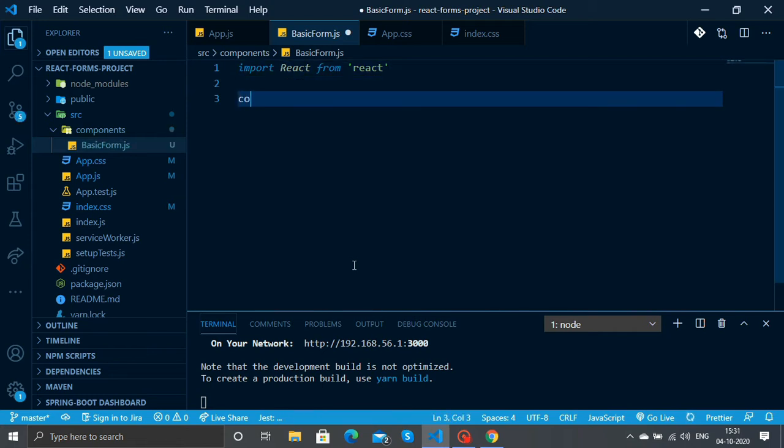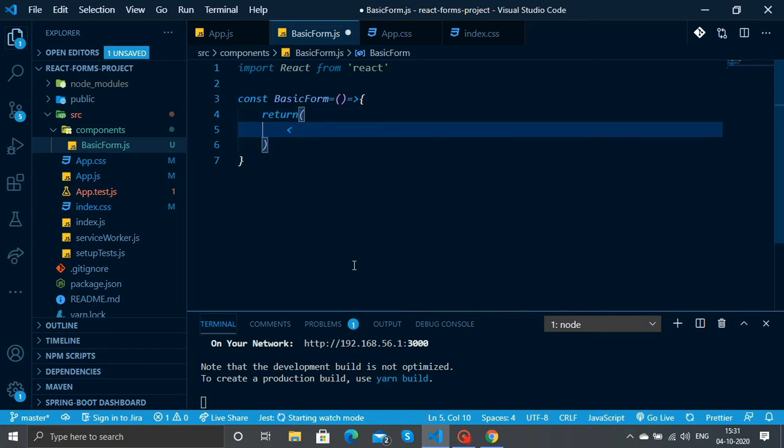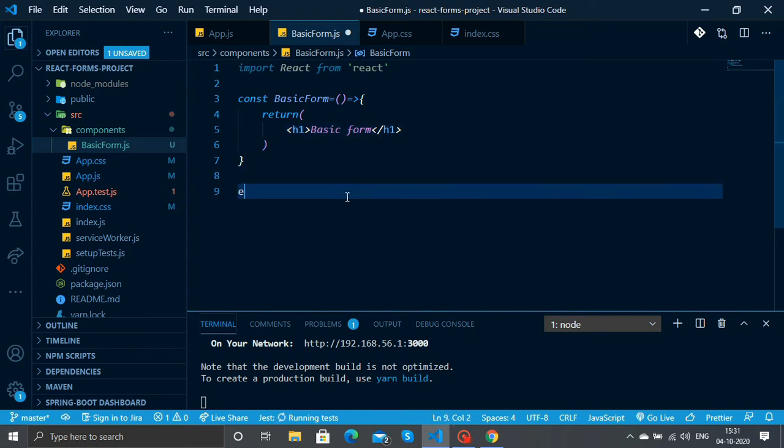We will create a functional component. Let's name it BasicForm, and we'll use an arrow function to create the component. The component will currently return a heading, Basic Form, so that we can check whether the component is working. So let's export the component. We can use export default BasicForm.